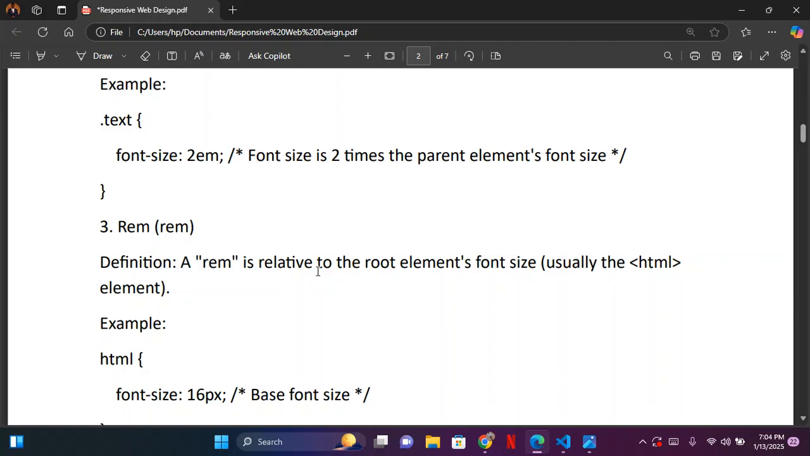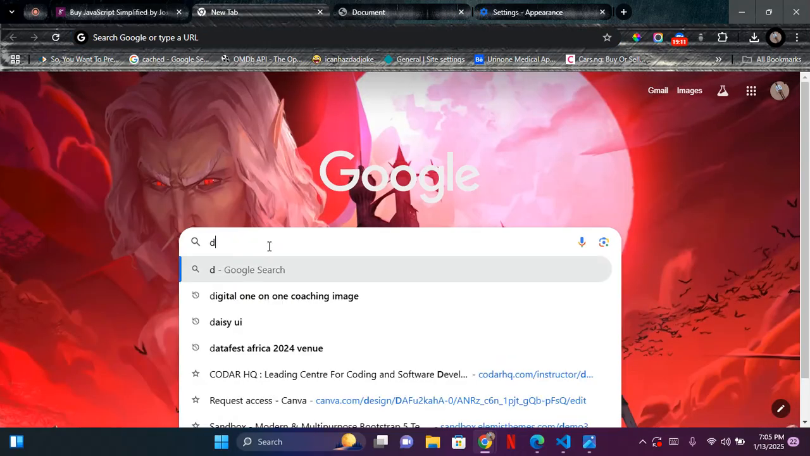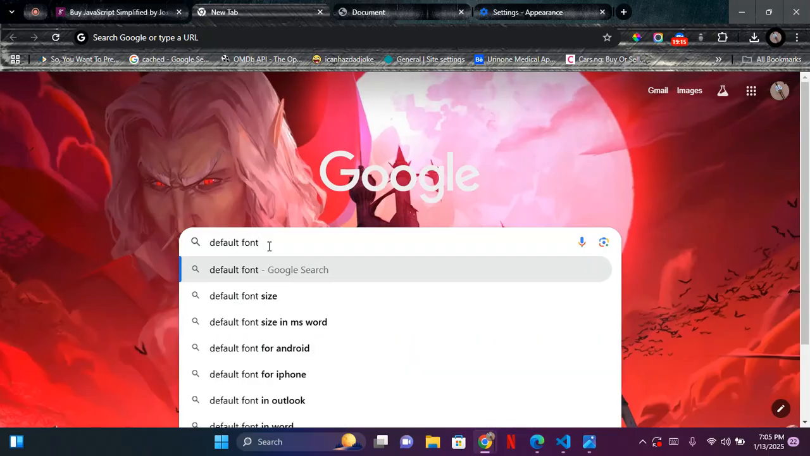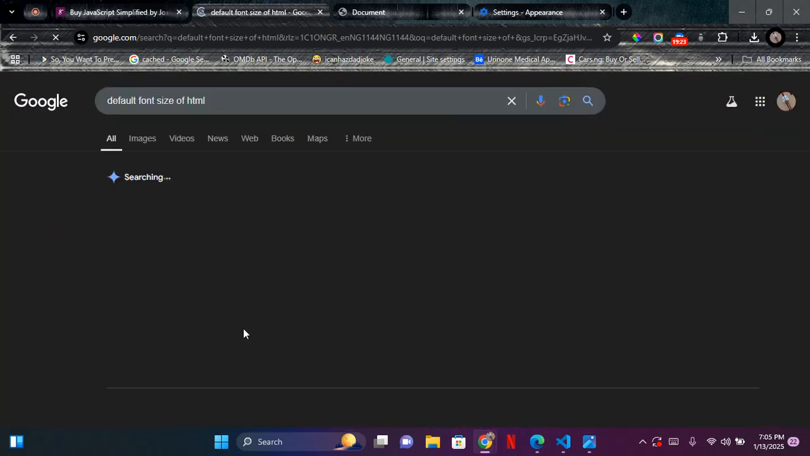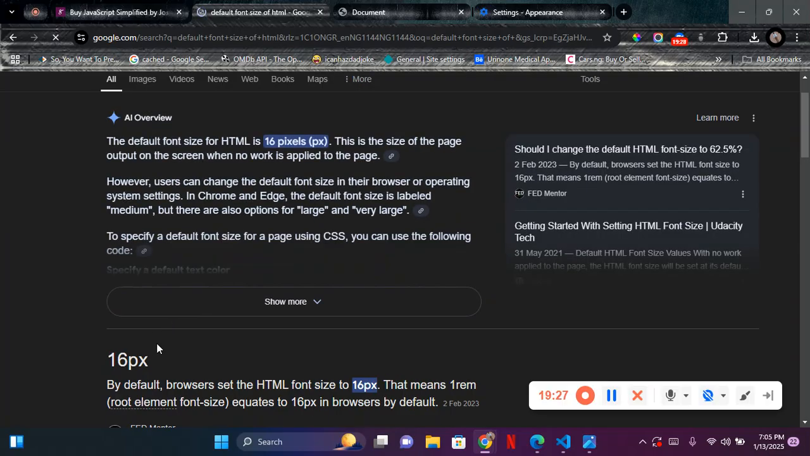So if we go to our browser and let's check the default font size of HTML. Let's see what we have here. Can you see the default font size of HTML is what? 16 pixel.